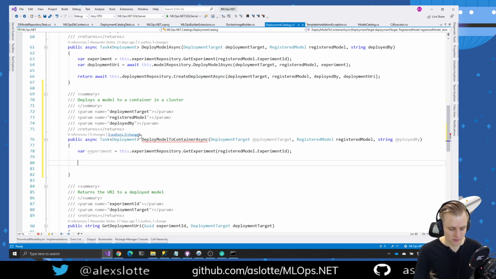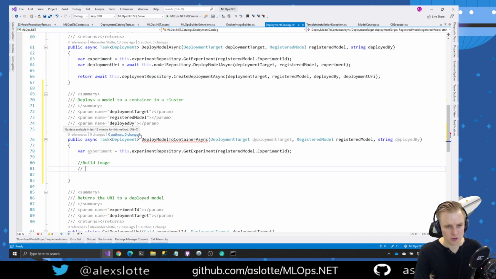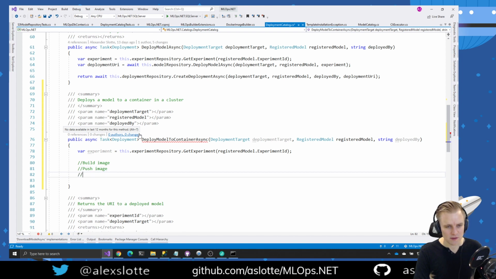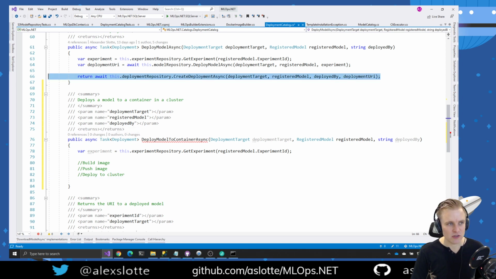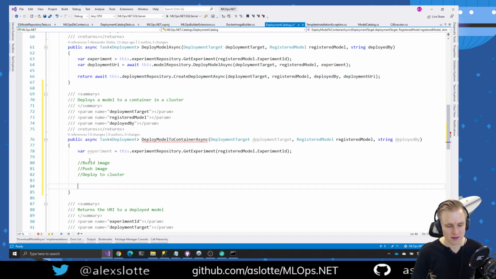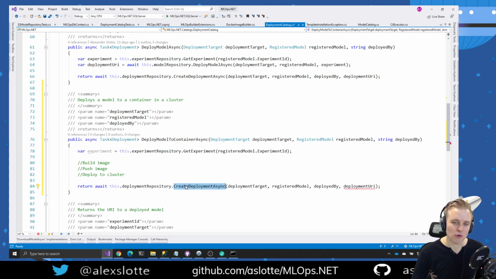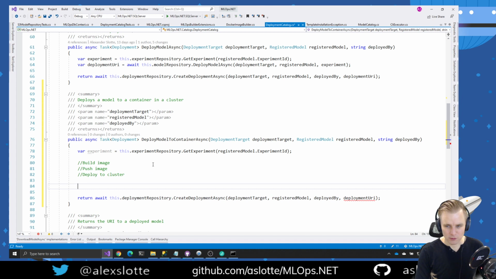So here, what we'll do is we want to do build image, push image, deploy to cluster. And we will definitely have to build this out throughout the different streams here or on the side here. But eventually we're still going to want to create a deployment here. Deployment URI is going to come from the cluster right here. And that's going to be, I think, perfect like that, because we still want to have an idea of the path to the deployment here.